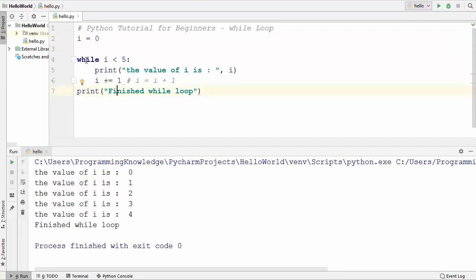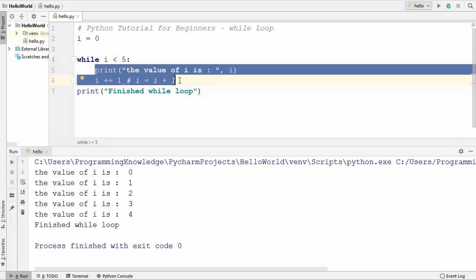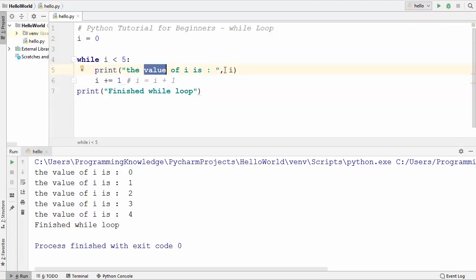Now when we come to this code and this condition is checked, the value of i is 0, which is less than 5. That means this condition is true, and that means these two lines of code under the while loop will be executed. So this line is executed where the value of i is printed, which is i equal to 0, and this line of code increments the value of i by 1. So when this line is executed, the value of i becomes 1 because previously it was 0.